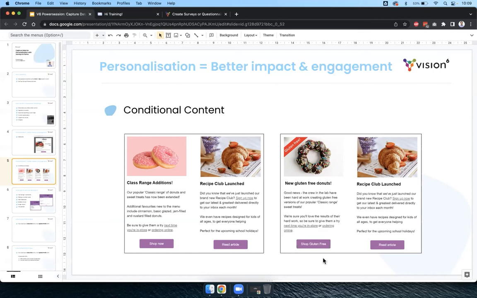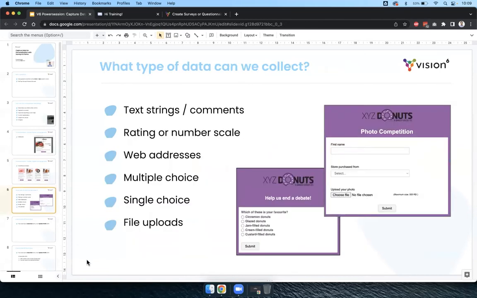So, get 10% off your next purchase in store if you fill in this form, and then I'll put a discount code on the thank you page or whatever it might be. So what type of data can we collect on these forms and surveys that we're going to create? Well, you can just do standard text strings or comments. So like the first name here, that's just a text field. Comments fields are just slightly longer versions of a text field, essentially.